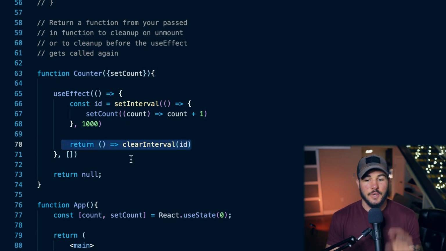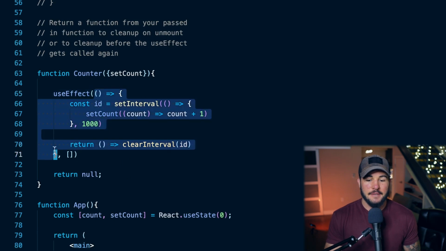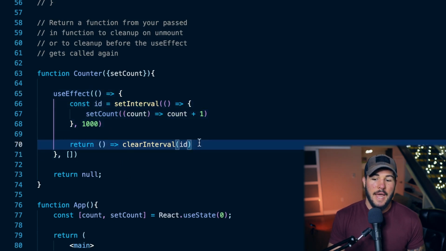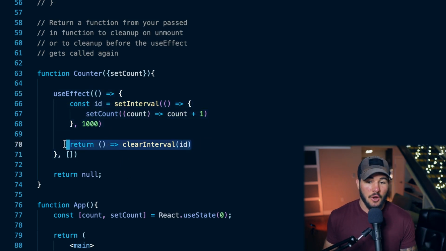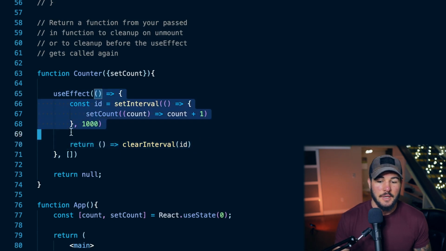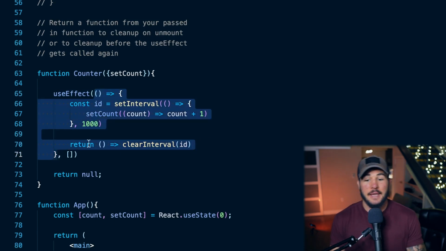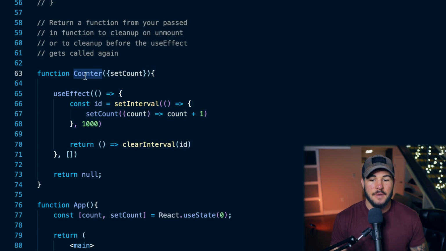All right, so you can return a function from your passed in function to useEffect, and that will act as a cleanup function, and it will be called before the next running of your passed in function and when this component is unmounted from the page.